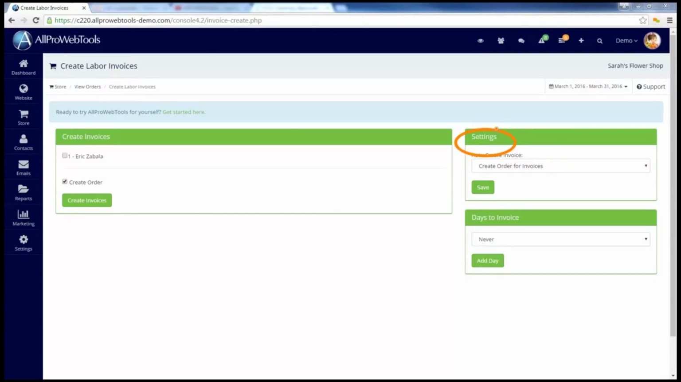First are these settings. You can select from this drop-down the default action for how your invoices are created. You can either create a completed order, or you can create a cart that you can edit and add items to. So if you find yourself wanting to double check your invoices or add materials and products other than the labor, I suggest selecting Create Cart for Invoices and clicking Save. You'll notice that this little Create Order was unchecked. When this is unchecked, you're going to create a cart instead of an order.